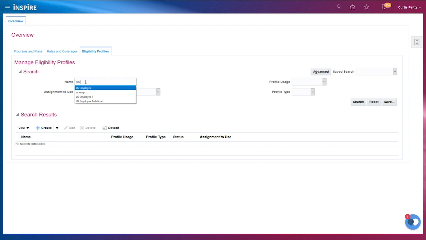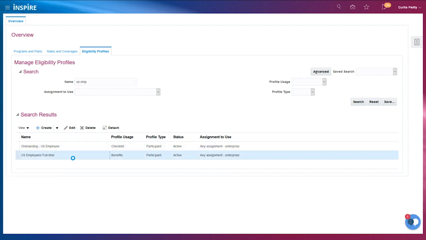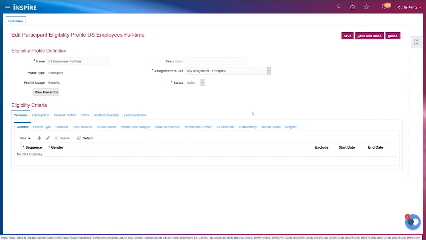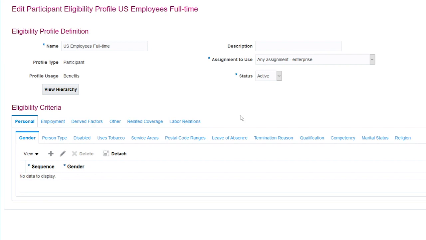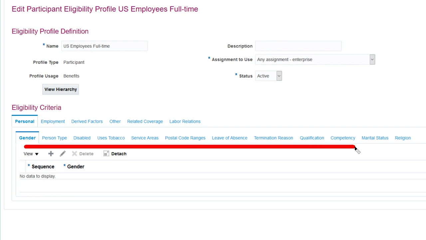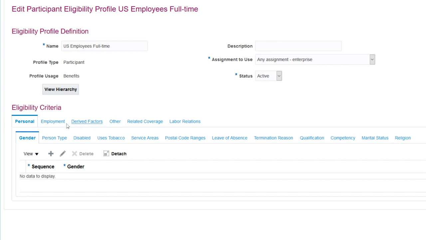So let's take a look at an eligibility profile. I'm going to go in and look at an actual eligibility profile, and you can see the different categorizations you can set up. You can create an eligibility profile that is attached to a benefits program or a plan using these different bits of criteria. For example, personal criteria, employment criteria, derived factors. Let's take a look at each one of these. So for example, under personal, you can choose all of these different options. For example, leave of absence, termination reason, marital status, all these different types of person-based factors and criteria.